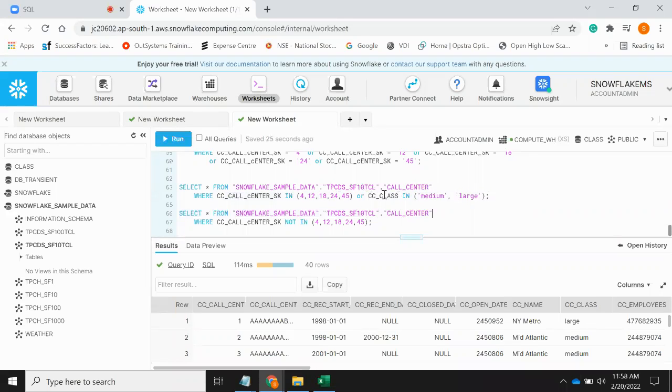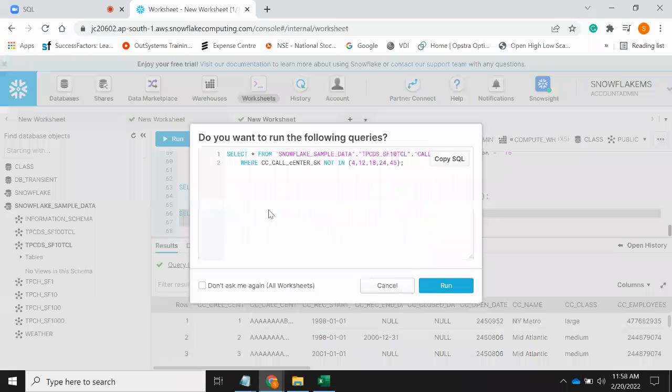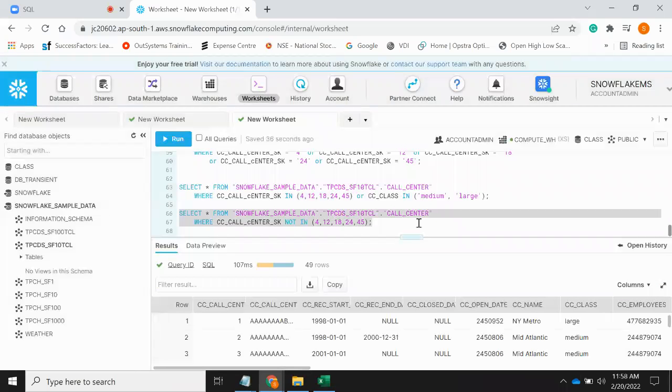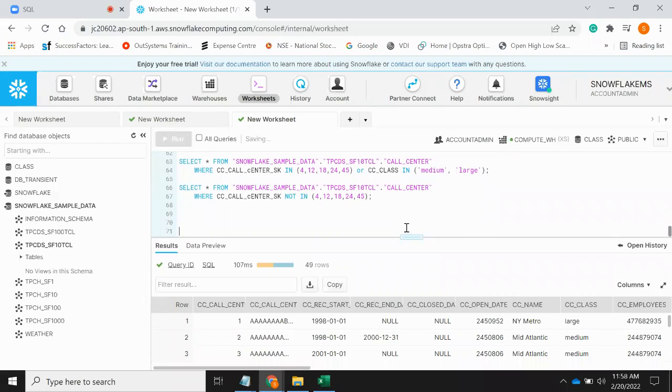In the same way, if we don't want to get this, we don't want records belonging to this, then what we can use is the NOT IN condition. IN or NOT IN condition. Everything you are doing here, when you are fetching the data from the table, we are seeing how to implement the different conditions.